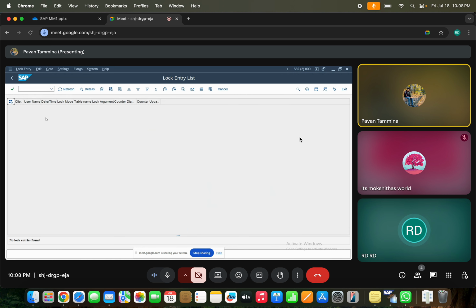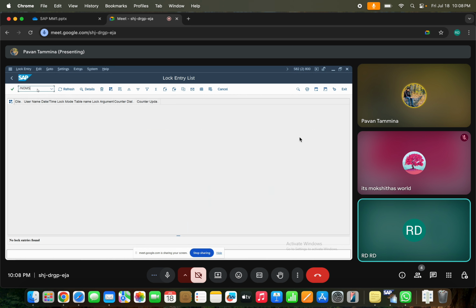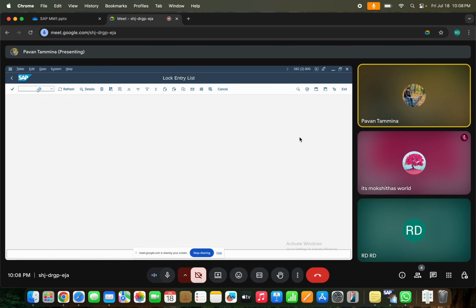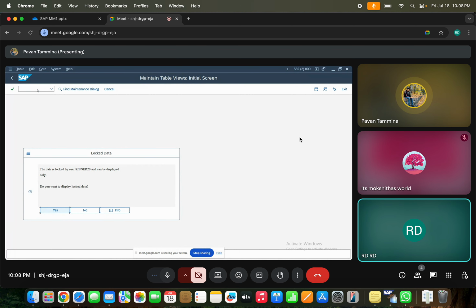And okay, there are no entries here. So only your user ID is displaying, right? Locked. Okay, just enter again. /n OMS5. OMS5. It is still showing.